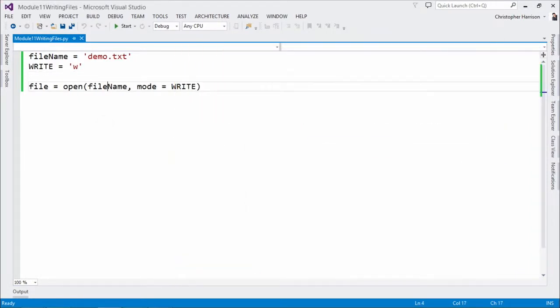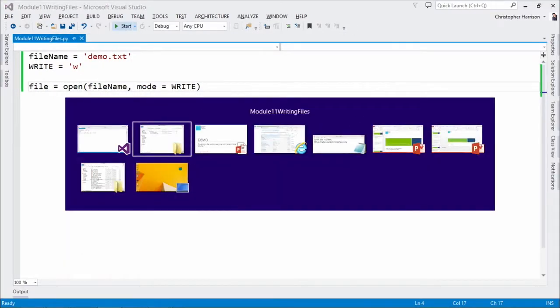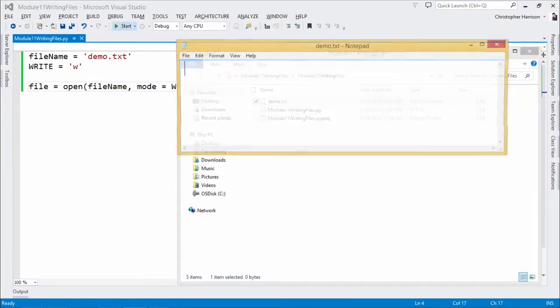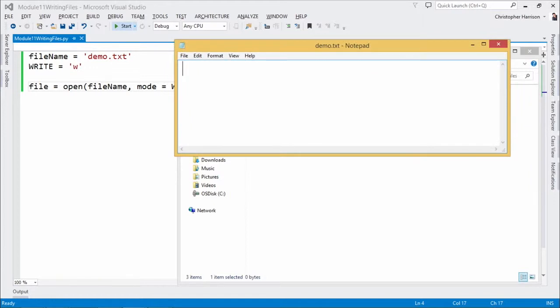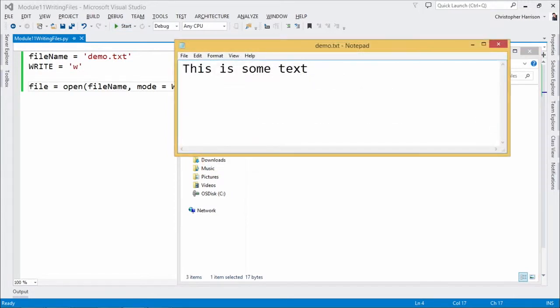Now let's come back over to Visual Studio. Let's hit start again. It tells me to press the any key. Let me go back to my little folder, and you'll notice that when I open it back up, it's empty. So write is going to overwrite that file. If you wanted to write to the end of it, you could do append. Let's do that. Once again, this is some text, and again, just proving the point, it is there.